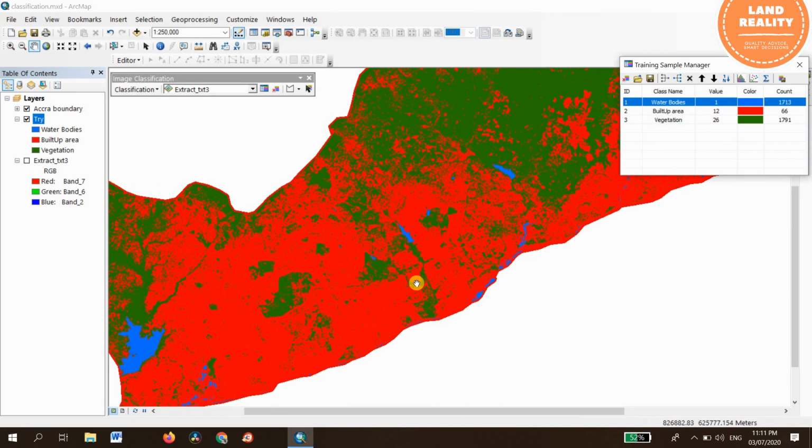Now with the other tutorials, I will demonstrate how to do evaluation of our classification to see whether our classification has been done well, whether we've taken the right samples, so the classification will not be that accurate.